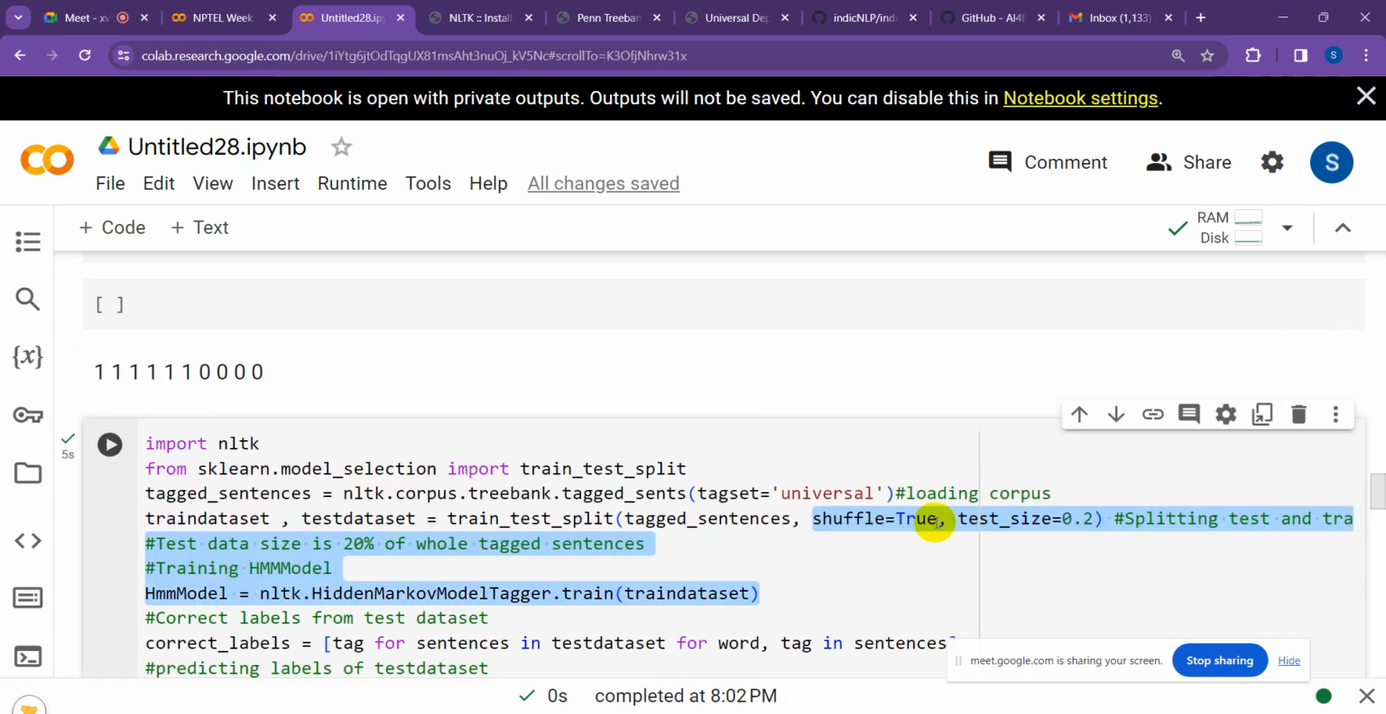Clear? Is it clear to all? Is this point clear to all? Yes, ma'am.